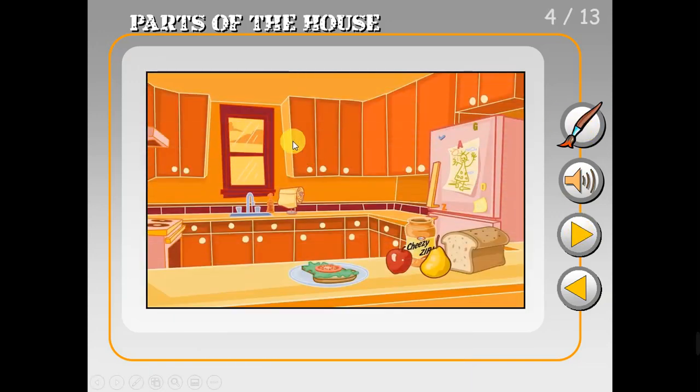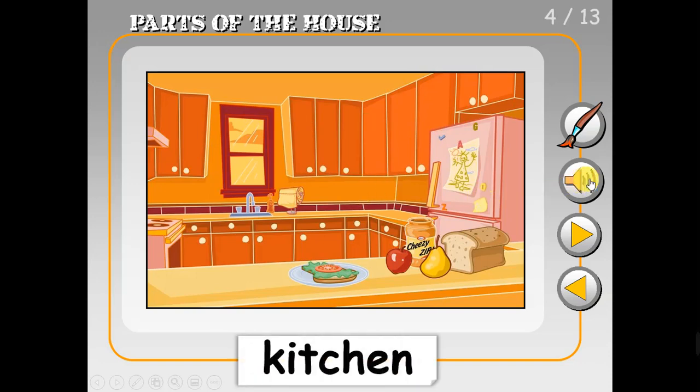The next one is the following here. As you can see, this is a place where we can prepare food or we can do the washing up. We wash the dishes when we finish eating. We have also here cupboards and a refrigerator where we can put food. So this room of the house is called the kitchen. Great, let's proceed.